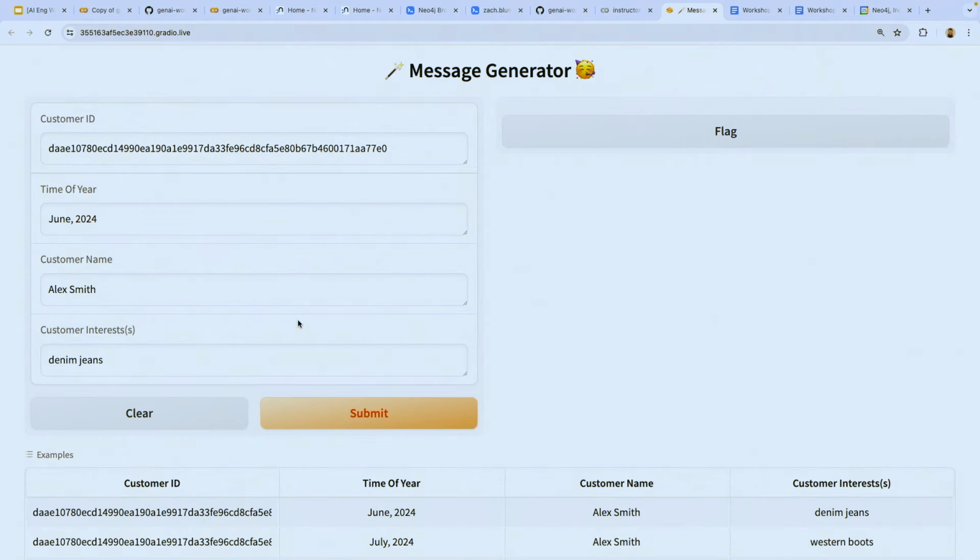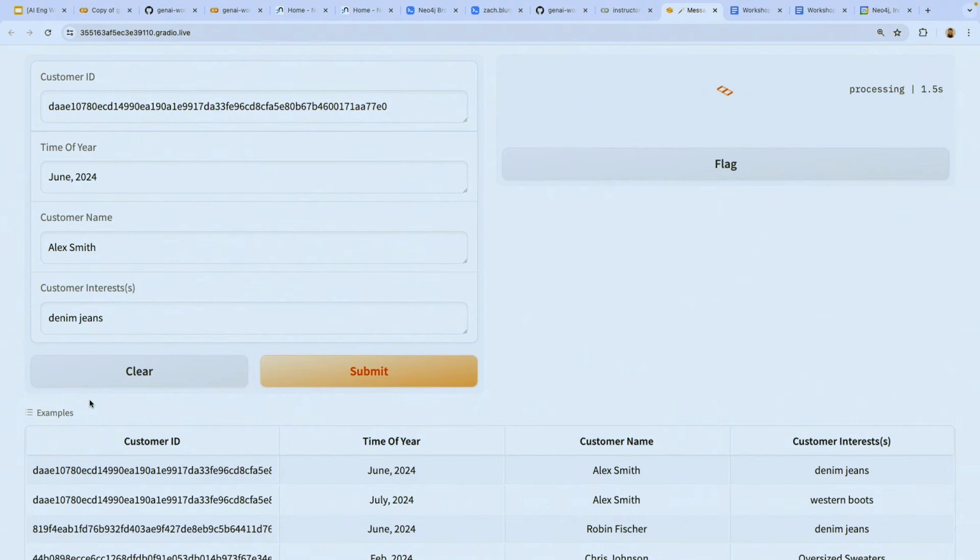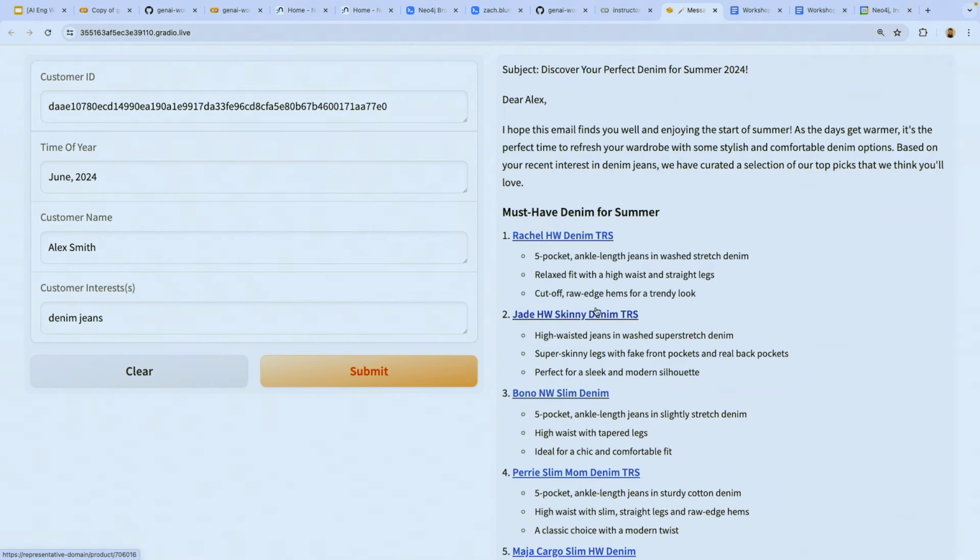So here's just a UI of what we had before, right? This is the example that we ran earlier. So if I say submit for this specific user, it should pull back hopefully in the next 20 seconds or so because the internet's slow. Normally it's around 10 to 15 seconds. And this will pull back the email response.